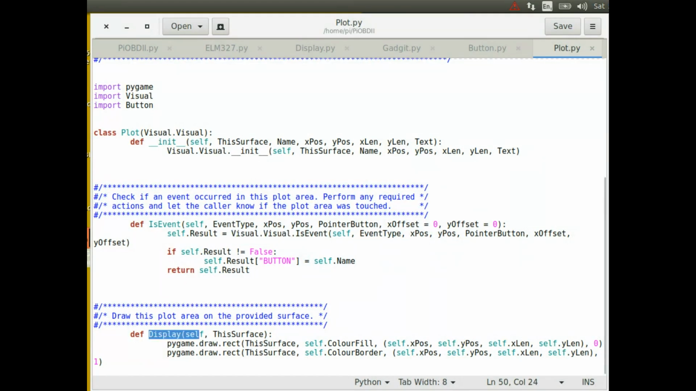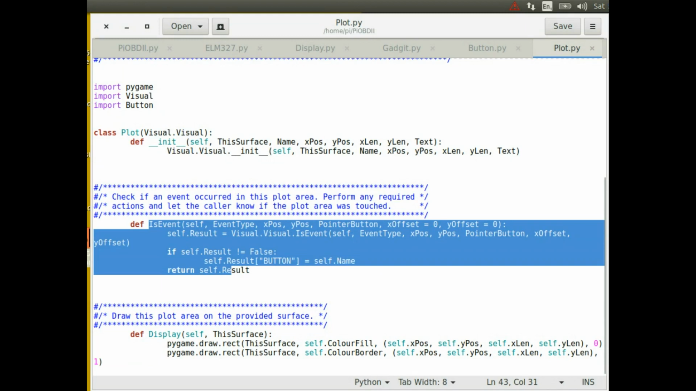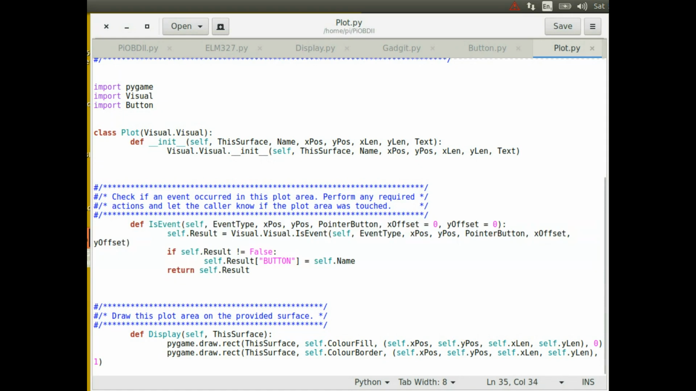So all visual things should handle is event and display. And if they don't, then it will automatically go down to the visual classes function. So if a class which subclasses the visual class doesn't handle it, so if this function wasn't here, it would automatically just go straight down to the visual classes function and handle it there. But the plot hasn't been implemented yet in my code, so there's not any more code in there.